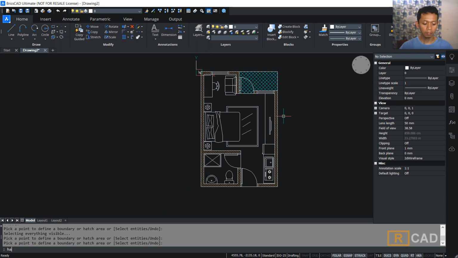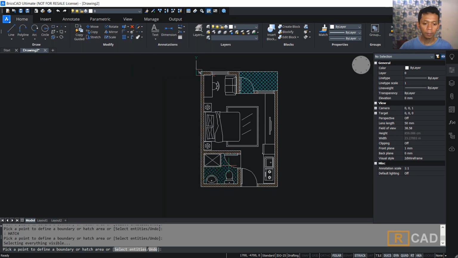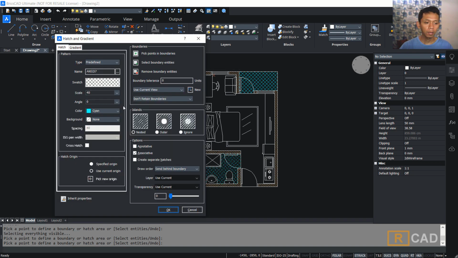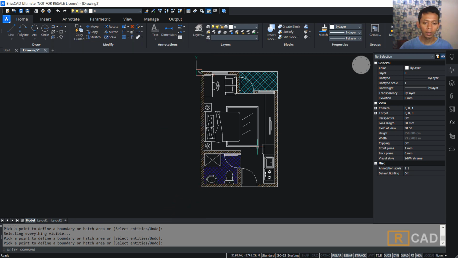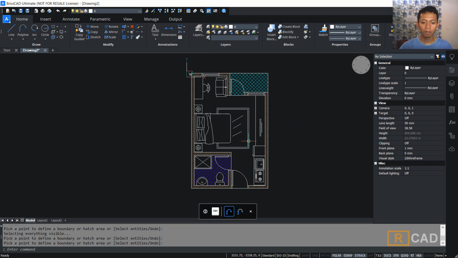We hatch again. We create a hatch. Okay, I will use the same pattern, and for pick point we can click in here, and I will change the color to blue. You can click OK, and this is already applied. So we have created this simple floor plan.